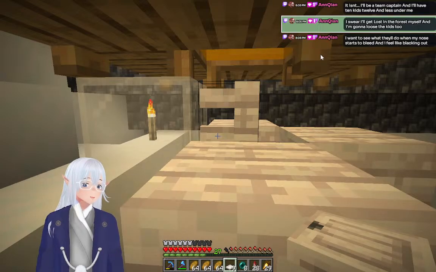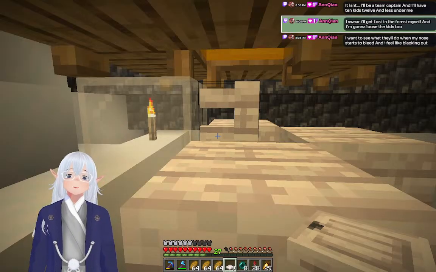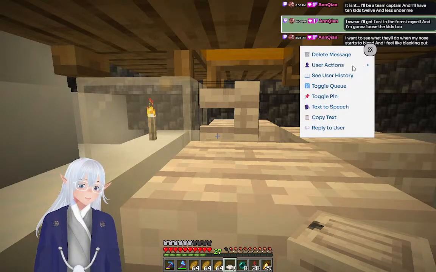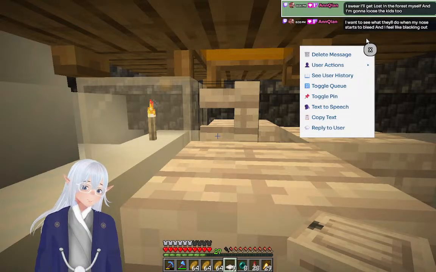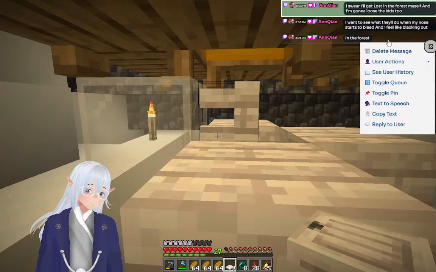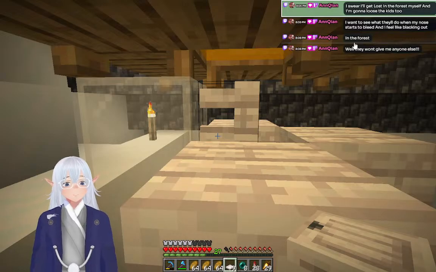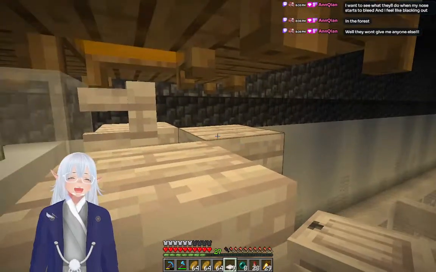I want to see what we'll do when my nose starts to bleed and I feel like blacking out. Well, yeah, that would be bad. It should be good to have someone with you just in case, because that's a bad day. Honestly, in the forest, particularly not a good place to have it. Oh, well, they won't give me anyone else. That's bad.